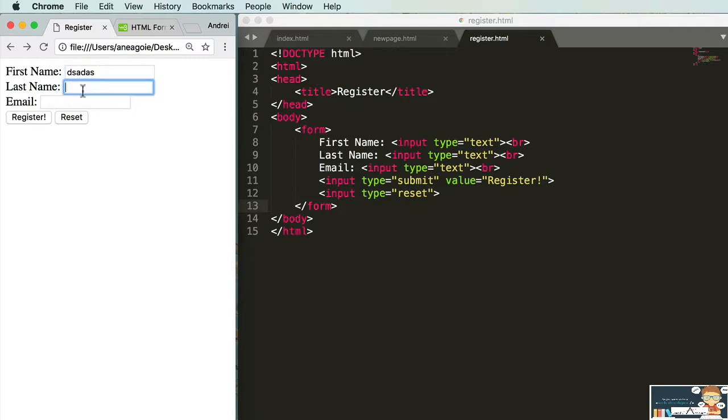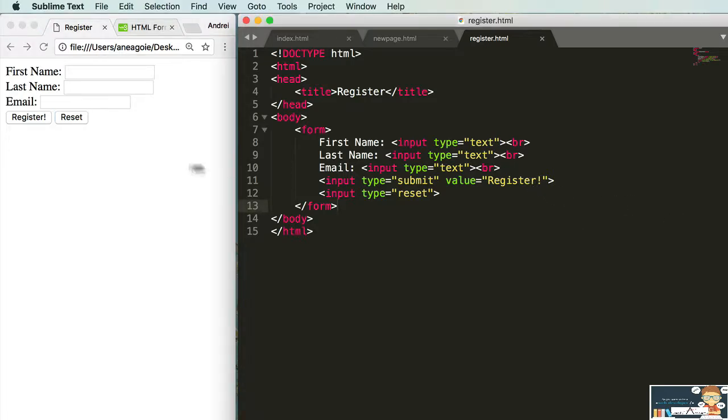So now, if I type in anything in here, and let's say I don't like this, I need to reset the form, I can just click reset, and it clears everything for us. Okay, you may be asking yourself, what happens when we click register? Before we get into that, I want to just go through all the common input types, and then we'll click register to see what happens.